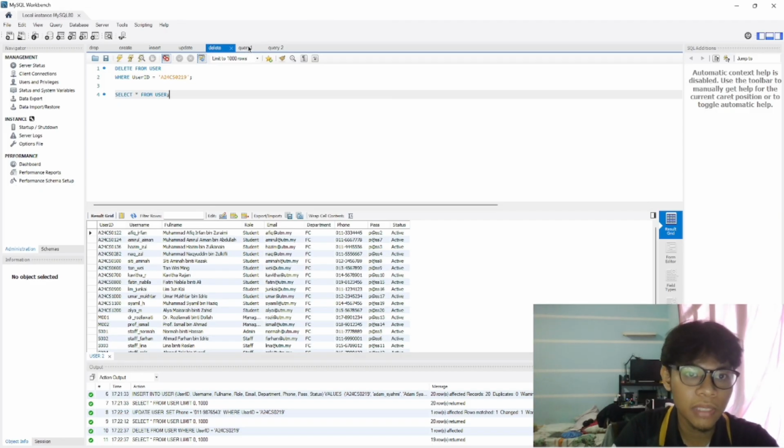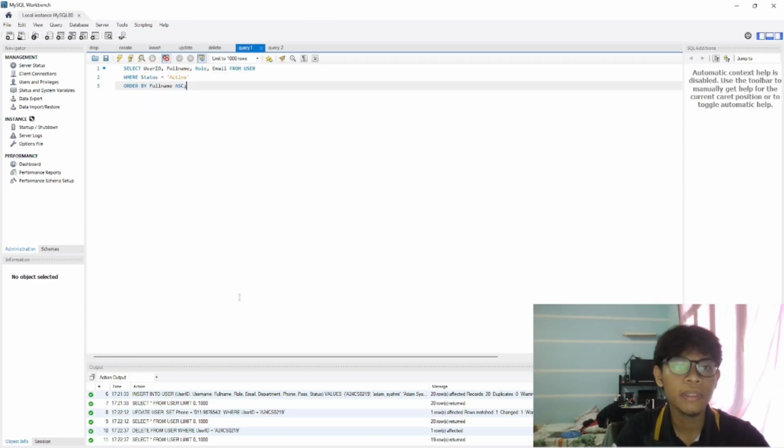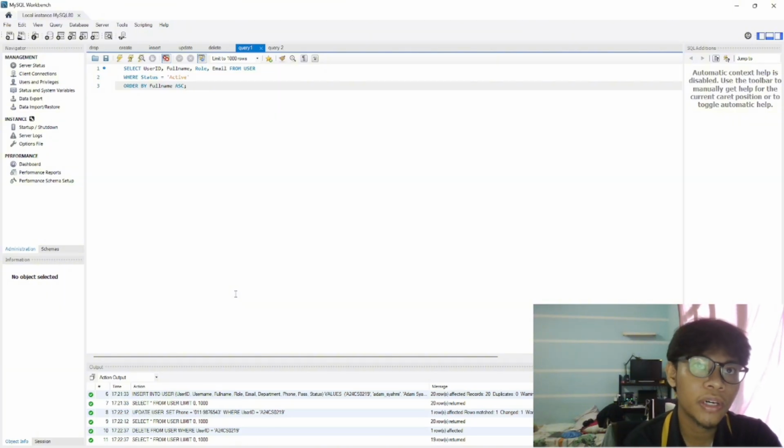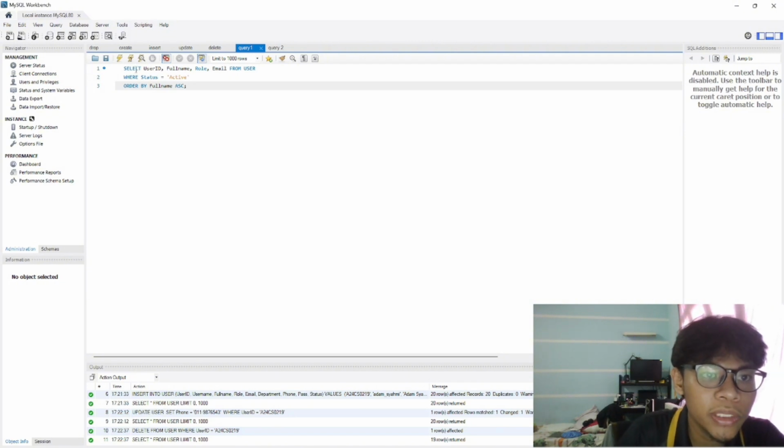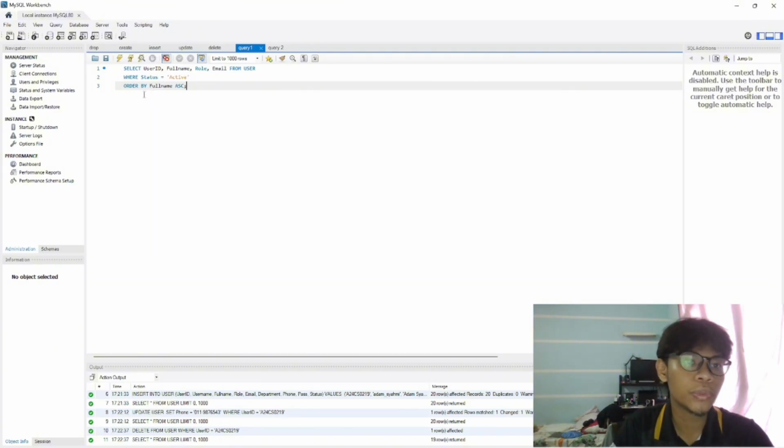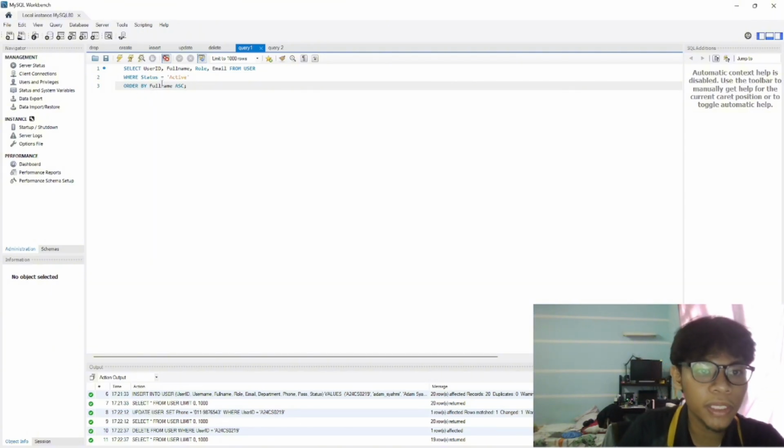So I'm going to move to two queries. For the first query, I want to display all the active users. I want to organize it alphabetically by their full name to make the list easy to read. So here I want to select only the user ID, full name, role, and email from the user table, where the user status is active, and I want to order by full name ascending.